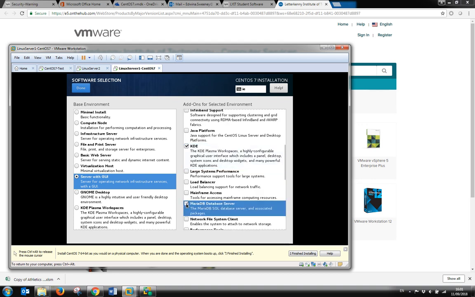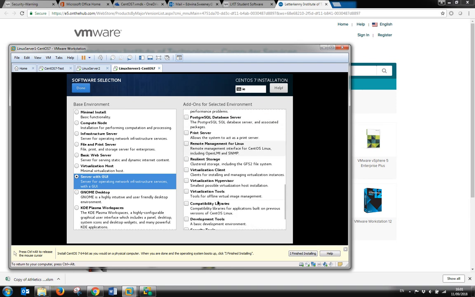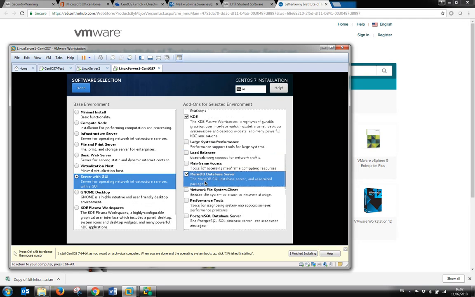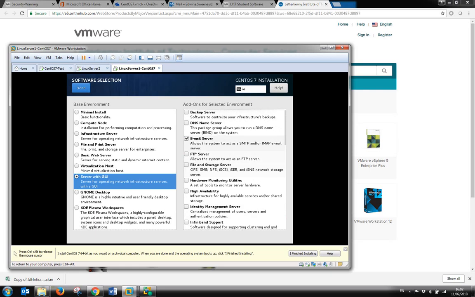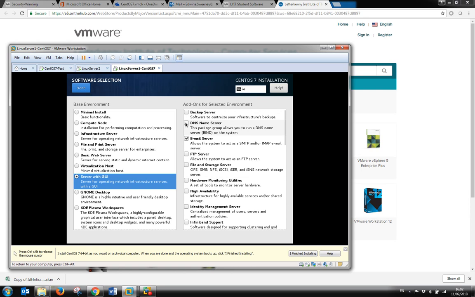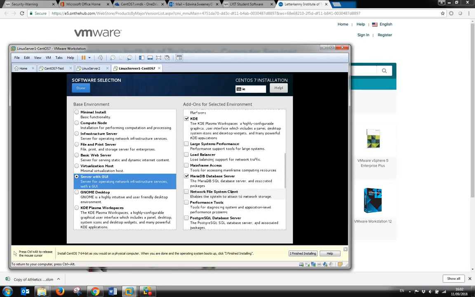Oh, there it is, MariaDB. And that will do for the selection of packages. So server with GUI, we want at the top, we want an email server, and we want, just click on DNS actually as well, and KDE and MariaDB, and then we hit done.